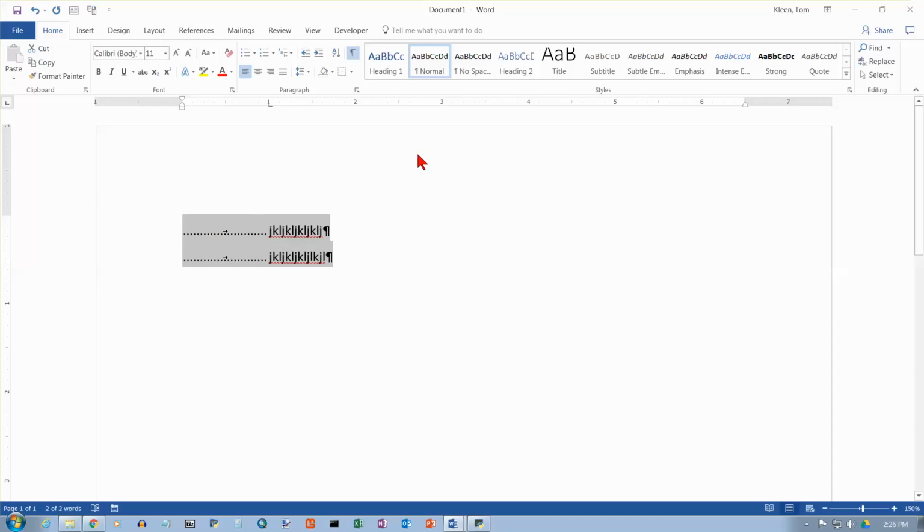Now, this looks kind of funny, so I'm going to delete that. I've got it selected right now. I'm just going to hit the delete key and delete it. And then we're going to take a look at what leader characters are mostly used for. To do that, we're going to use two different tab stops on the same line.